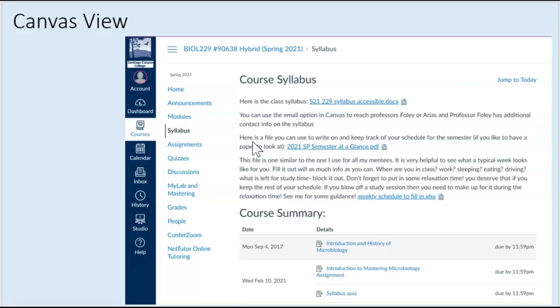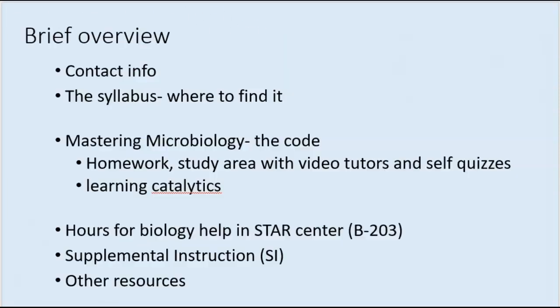Mastering Microbiology will be where you go to complete your homework for each chapter, do self-tests I load a couple of times a week, and Learning Catalytics. And in addition, there are going to be required activities. Students will find quizzes, animations, video tutors. These are really helpful. Use this site and get your money's worth. You will definitely benefit from maximizing your time in Mastering Microbiology.